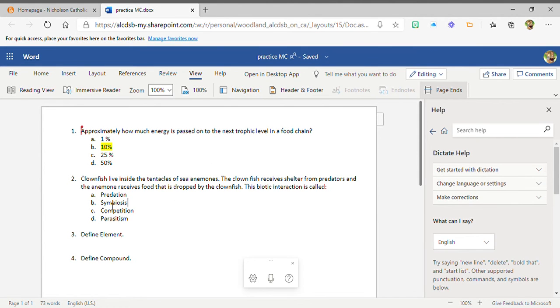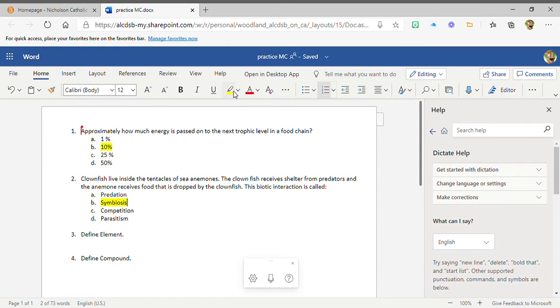So now that I've had all of those read to me, I'll go back and I think the answer is symbiosis. So I'll highlight that. Now we're on to some definition questions. So number 3 is asking us to define element. You could have that read to you. I'm not going to. So up here, there's the dictate tool. So I'm going to click on that.